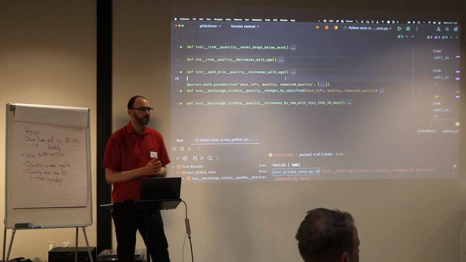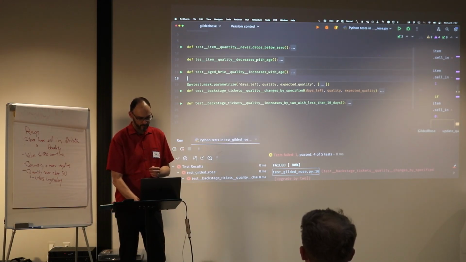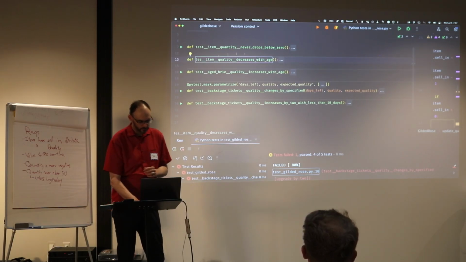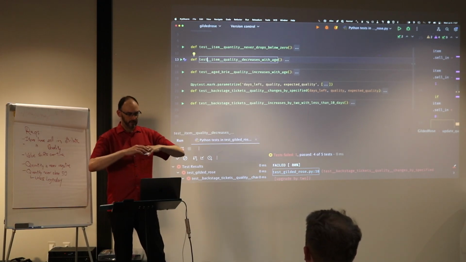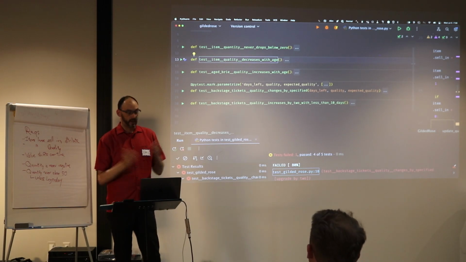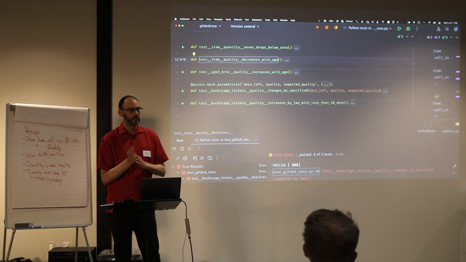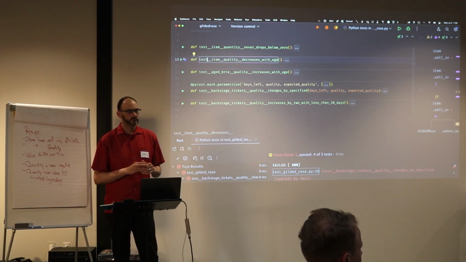The question there is on the second one: decreases with age is not universal. Oh, we're not worried, we're just testing a specific item. In this case it's a general one, but it can't be age 3. Right, yeah. We're picking a specific case, right? I'm not testing the full range of the function. Yeah.